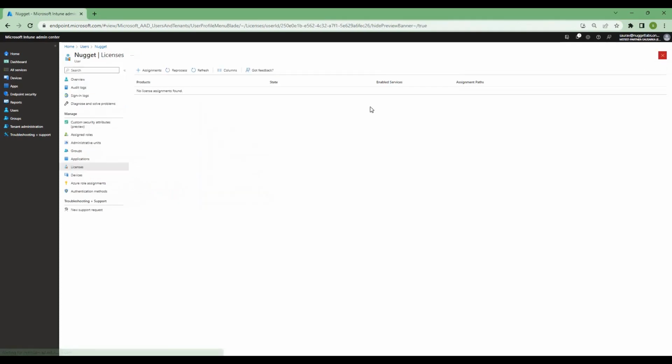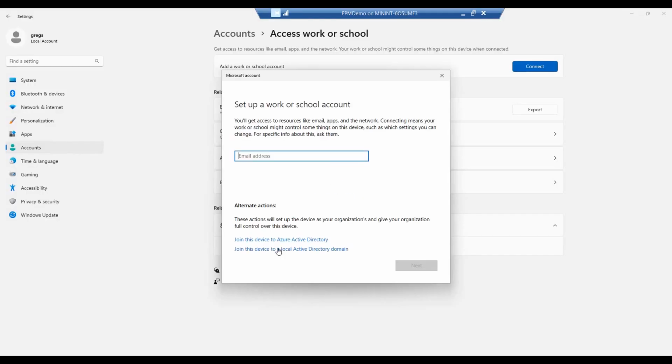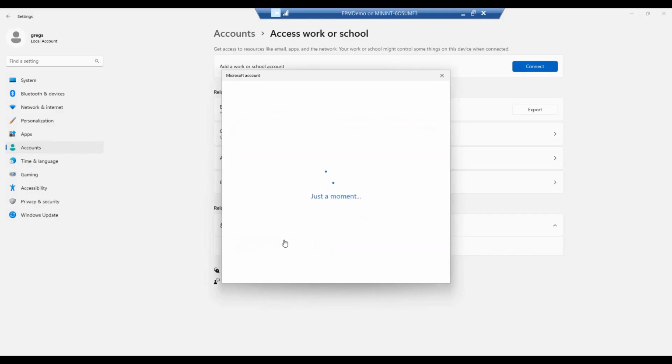Currently, there are no policies for EPM created for this user. So we are going to get to that later. But first, let's enroll this device to Intune so that we are able to see this device in the portal. So I'm back at the device, the usual drill of enrollment. I will do an Azure AD join and Intune enrollment.